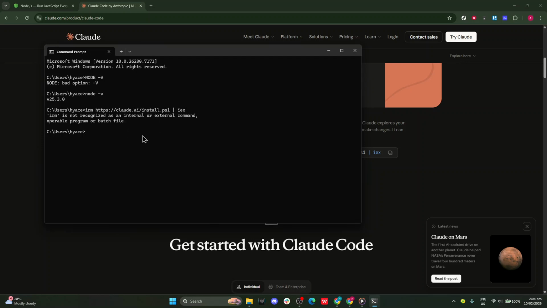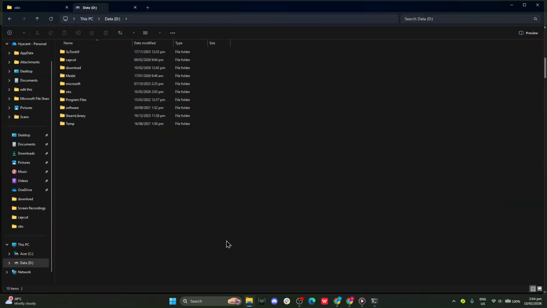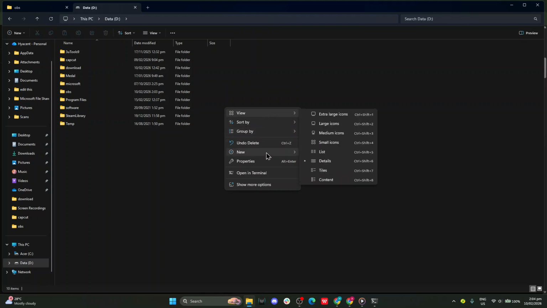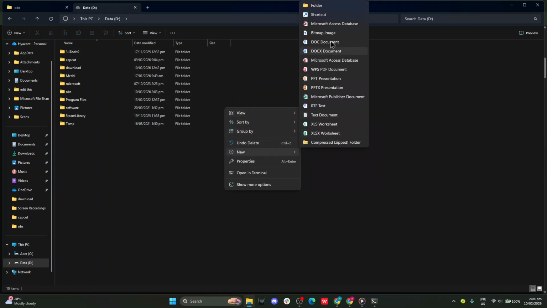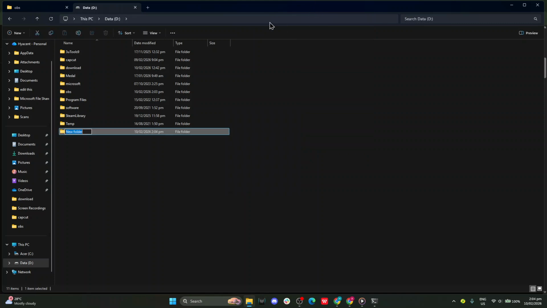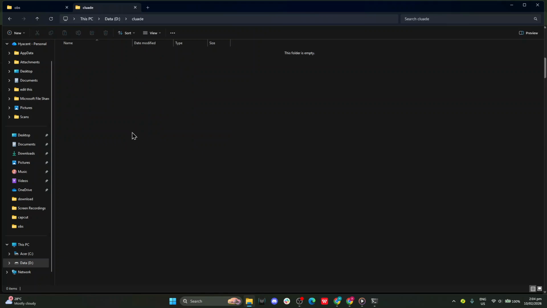When that finishes, open File Explorer. Pick a location where you'd like to work, then right-click, select New, and create a new folder. Rename it to something meaningful so you can find it later and open the folder. In the address bar at the top of File Explorer, click once to highlight the path, type cmd, and press enter. That opens a command prompt window already pointed to your new folder, which is a handy way to work in the right directory. In this new terminal window, type claude and press enter.